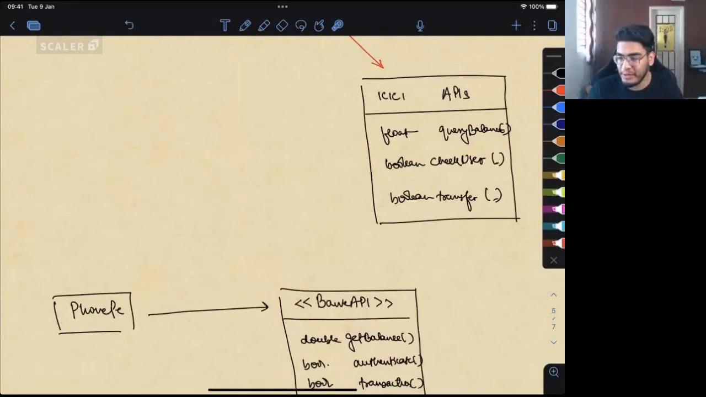Sure. 3 people said no. 13 people said yes. Let me quickly open the IntelliJ.